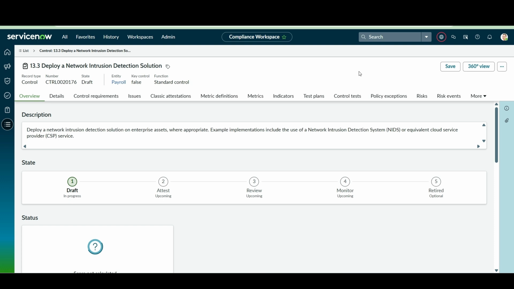This UI action appears only when the control is in initial states, such as draft or attest. So right now, my standard control is in draft state. Even if it is in the attest state, you will still be able to convert the control as a common control. All right. So when the control progresses beyond these states, then it can neither be converted to a common nor reverted as a standard control.